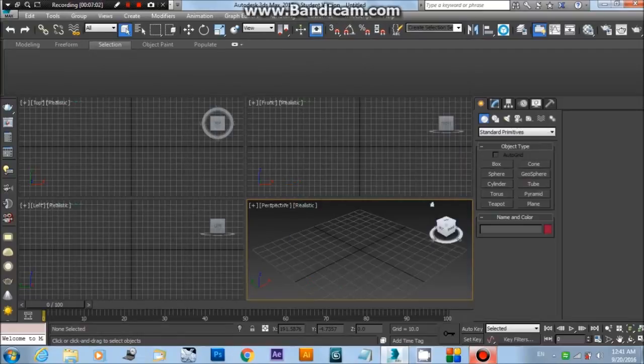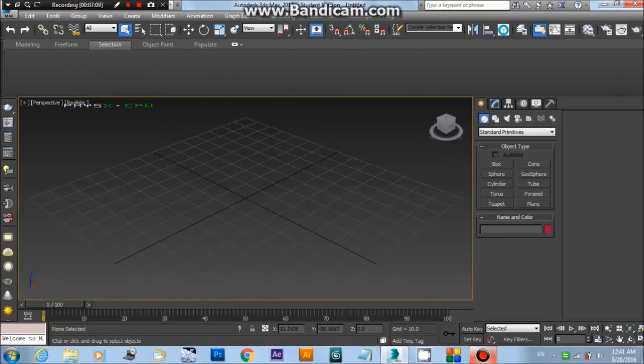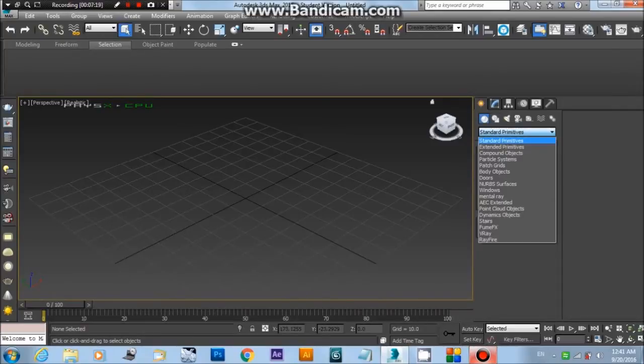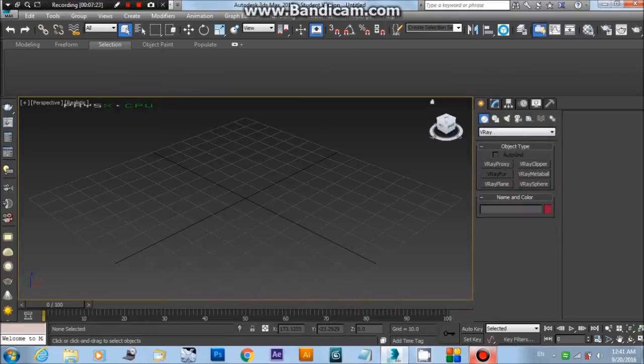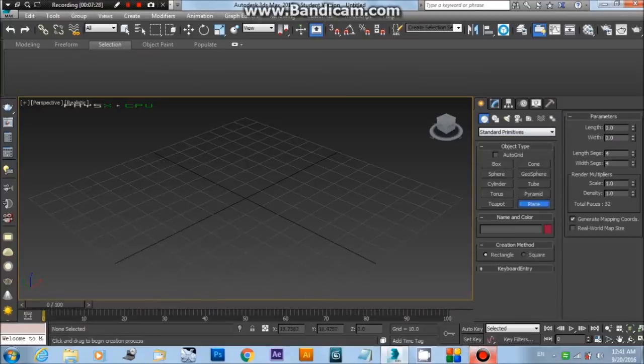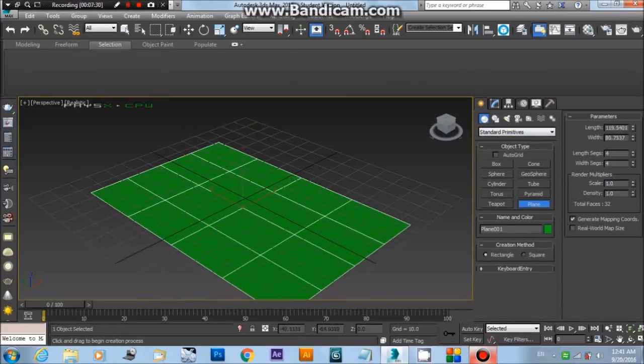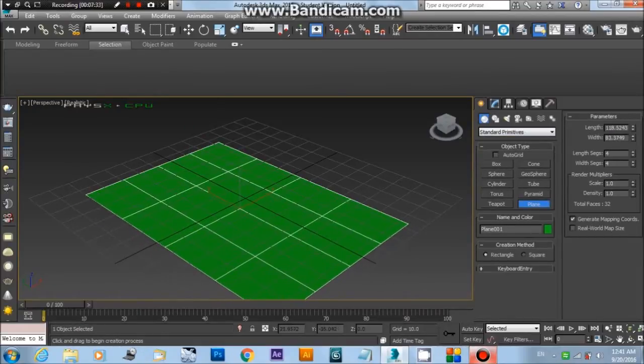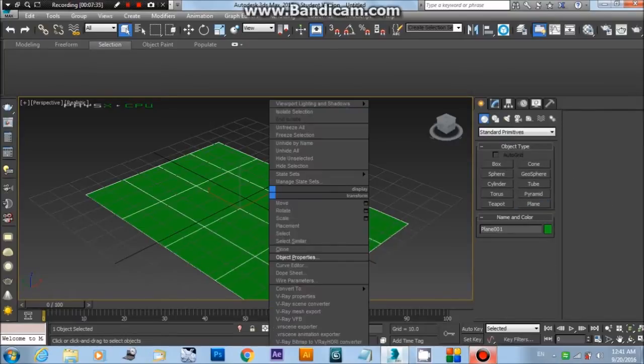Keep watching. Okay, now I will go to the important phase. Now is preparing the theme and preparing the scene. I'm sorry, standard. I will make a normal plane here, as you see, and I will convert it to editable poly.